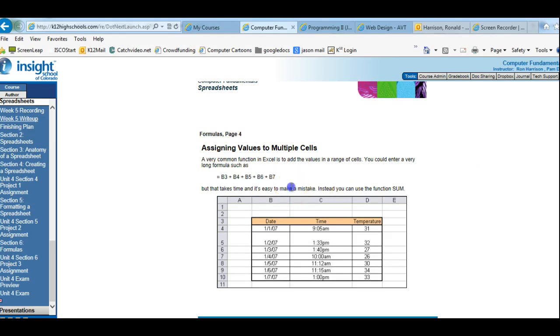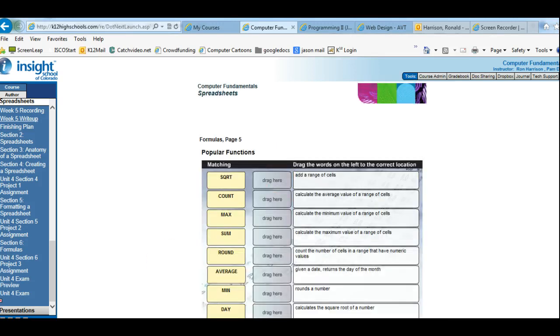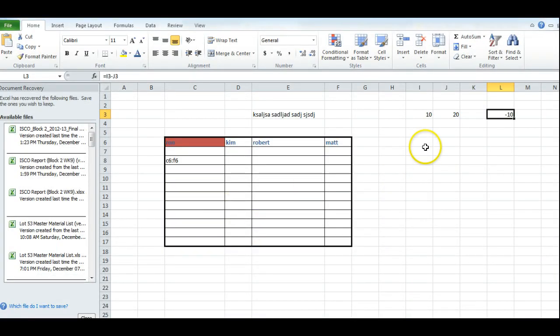But sometimes you can easily make a mistake, right? Instead you can use the sum function. And what the sum function does is it adds together a range of cells. So that's what a sum function does. It adds together a range of cells.